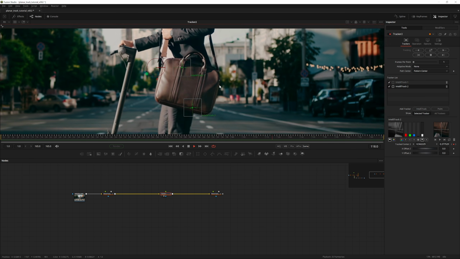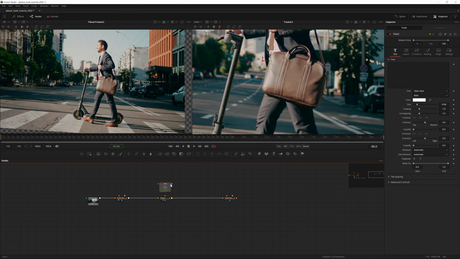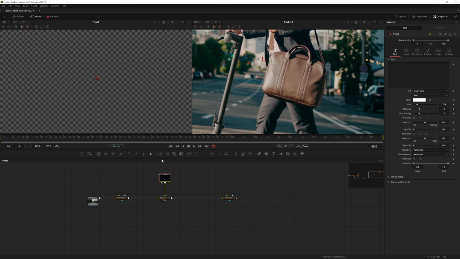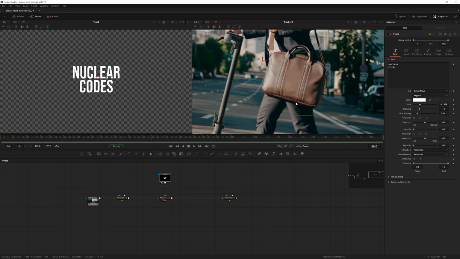Now it's tracking quite nicely, and I think we are good to proceed. So now if we add a text layer, let me just view the text, type in "nuclear codes", change the font, maybe make it look a bit nicer.